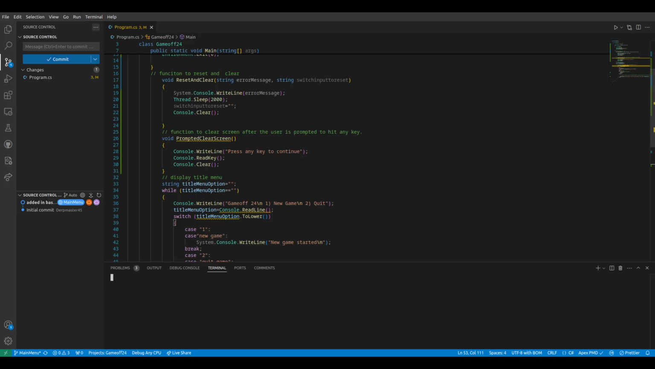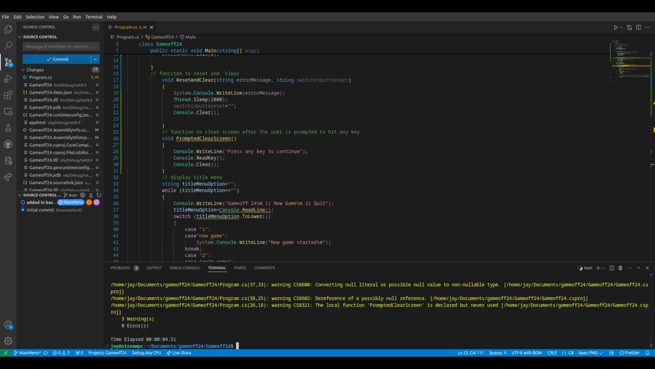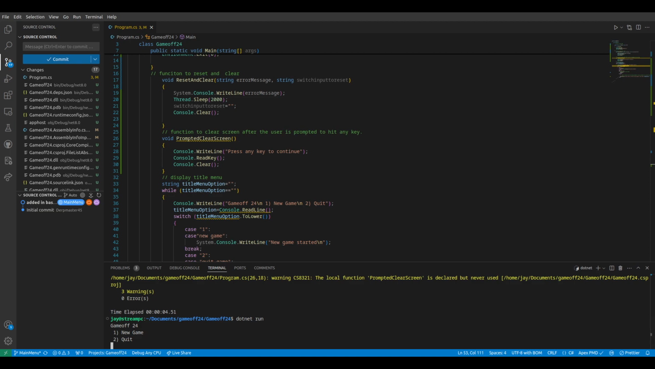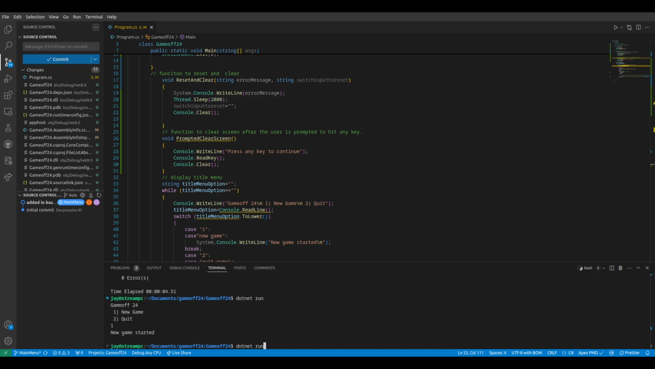We open a terminal. I can actually remove all of those issues here, but we'll do dotnet run. So basically, we're gonna test. Okay, cool. So let's see what happens if I press 3.